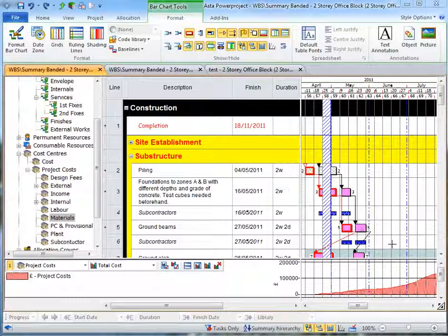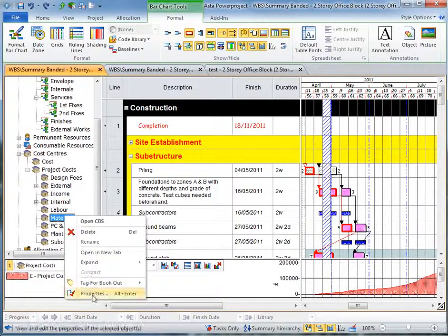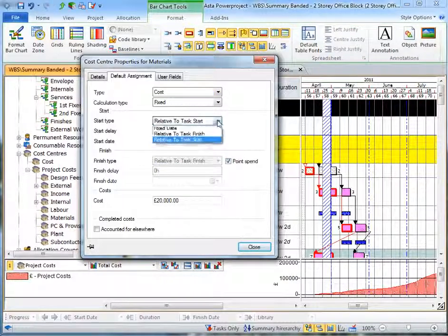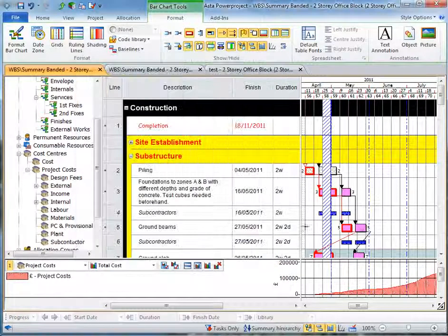Now, before we allocated fixed costs, these were spread evenly across an activity. But let's say, for example, in the piling activity, we're going to buy some materials, but we're not going to pay for them for 30 days. So if we look at the properties of the materials cost centre, you can see that I can set that to happen at a particular time after the finish of an activity. So I can ask it to finish 30 days after an activity completes.